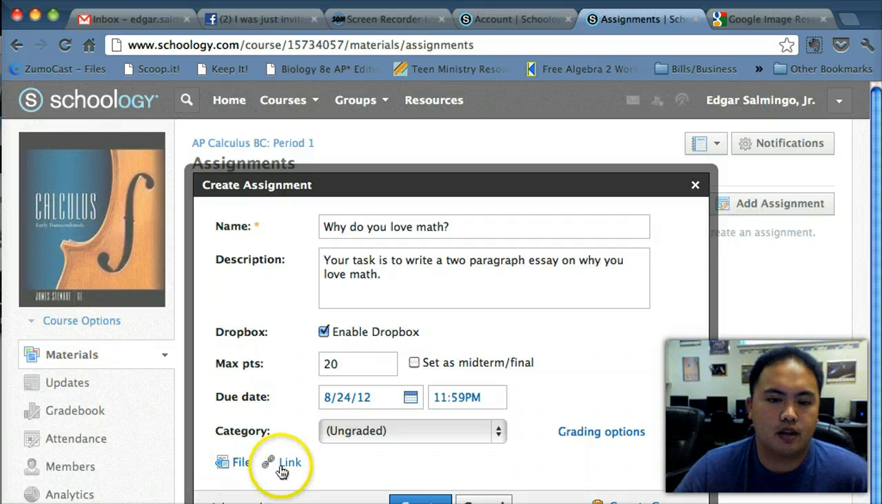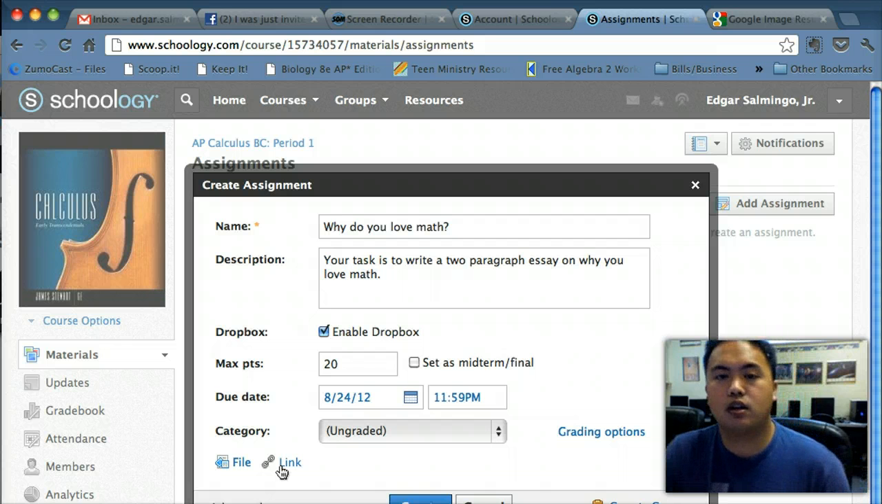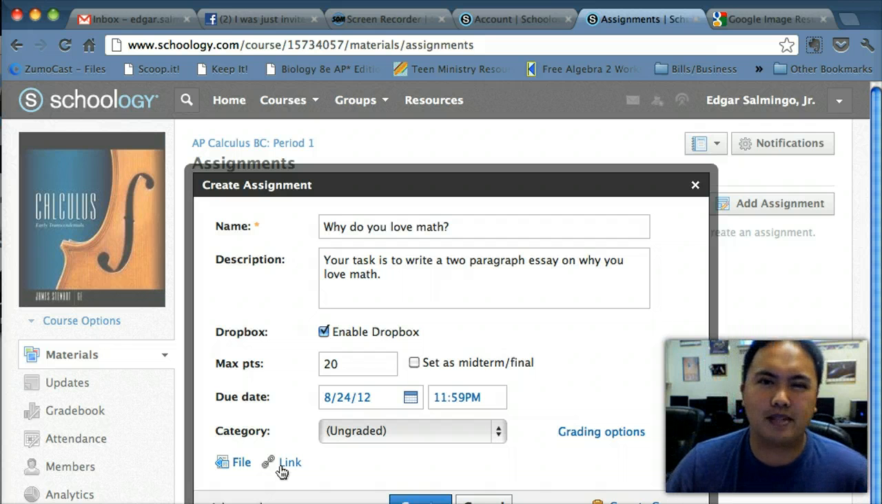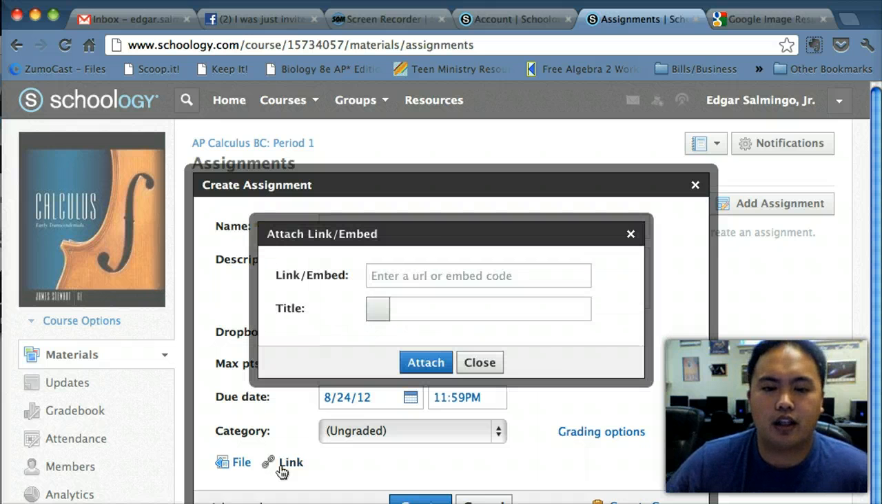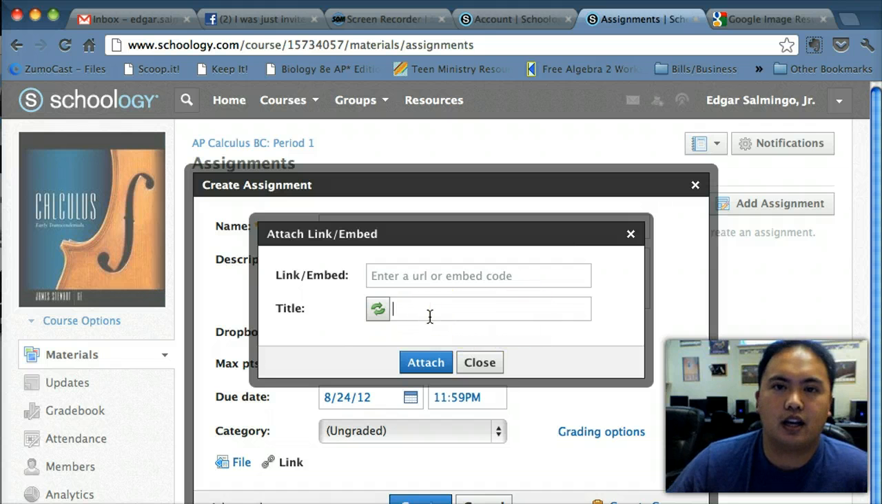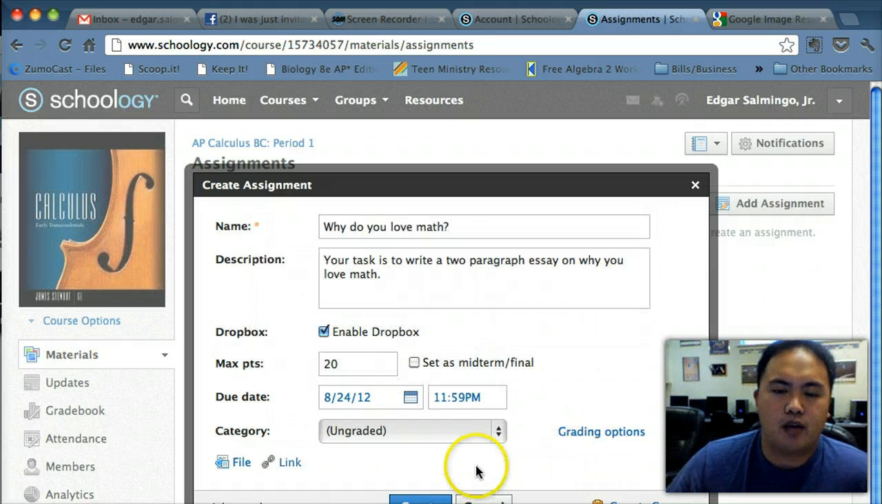Link, as I mentioned, if you want them to look at say a YouTube video, a news video, even just a website that you want them to look at, I'll click on Link. Here, it'll ask for what is the link or the URL, or embed codes. So those of you that know what embed codes are, I could add a video. And then I could title the video, or I could title the website. And I'll click Attach. But I will not do that now. And once you're done, you can click Create.